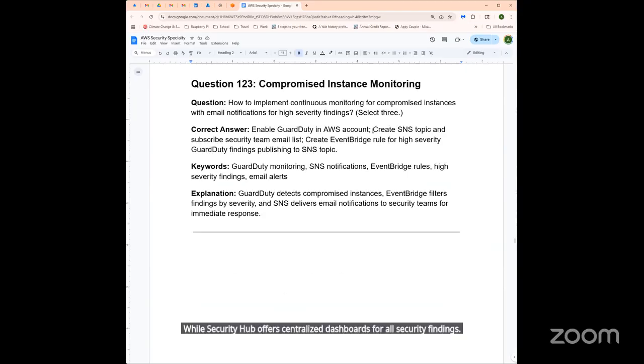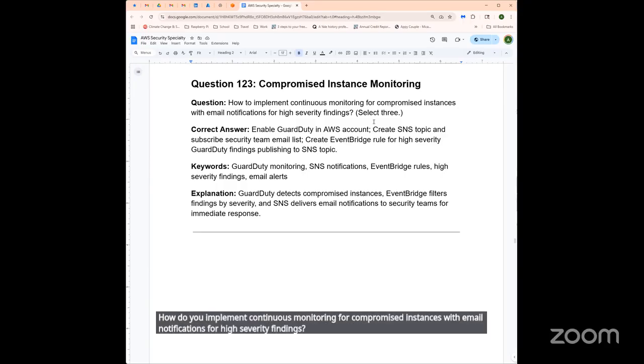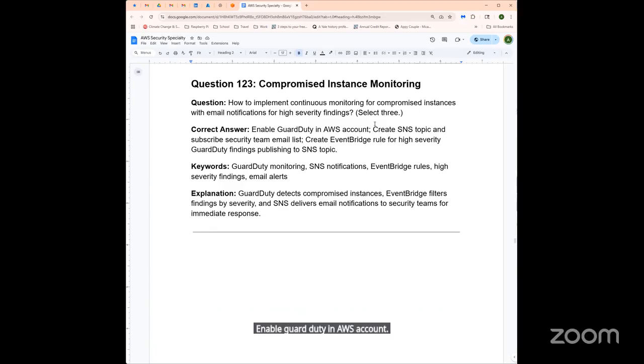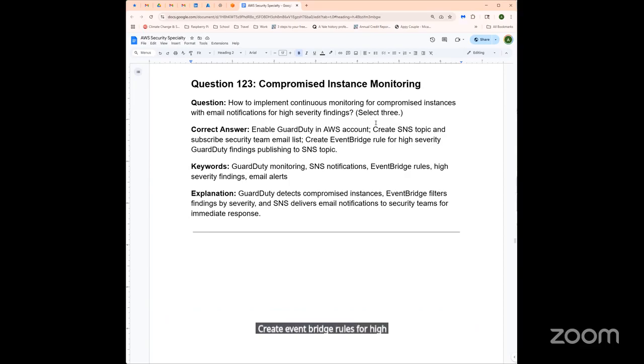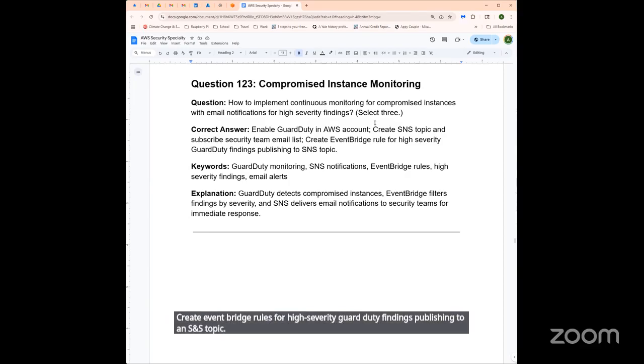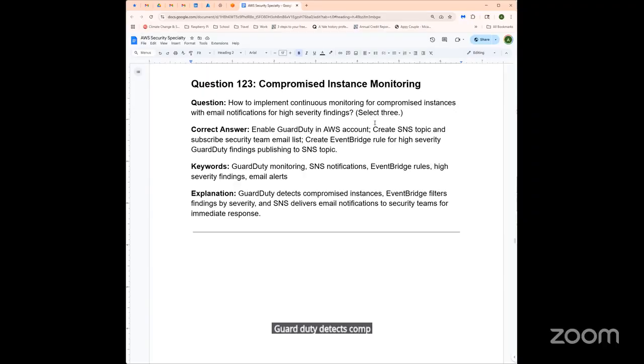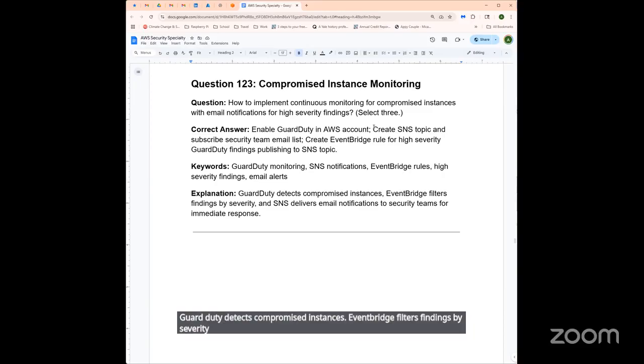How do you implement continuous monitoring for compromised instances with email notifications for high severity findings? Enable GuardDuty in the AWS account. Create an SNS topic and subscribe the security team email list. Create EventBridge rules for high severity GuardDuty findings, publishing to the SNS topic. GuardDuty detects compromised instances, EventBridge filters findings by severity, and SNS delivers email notifications to security teams for immediate response.